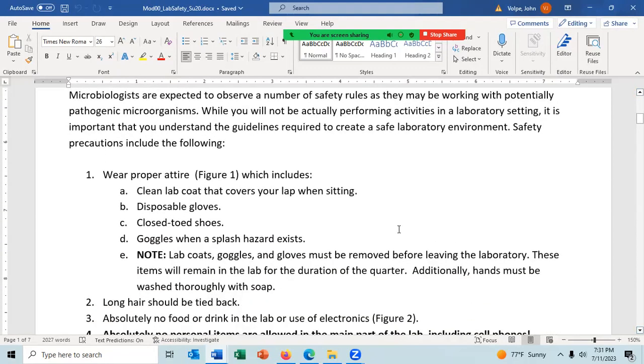This includes a clean lab coat that covers your lap when sitting, disposable gloves, closed-toed shoes, goggles when working with a splash hazard, and a few other things that are not listed here. Closed-toed shoes is listed here, but you have to be wearing pants, you have to be wearing a shirt or a blouse. If you have long hair, the long hair should be tied back, and you should have a hair tie on.